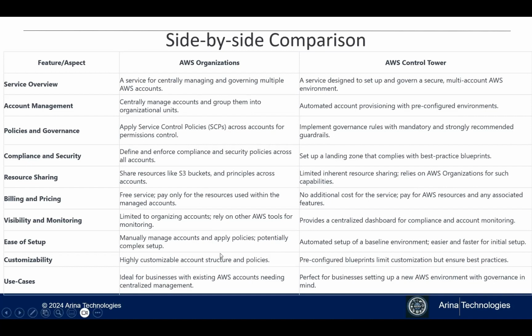Organizations, as you saw, was very flexible. You could provide a customized account structure and policies. Control Tower has pre-configured blueprints that provide us the out-of-the-box setup in place.